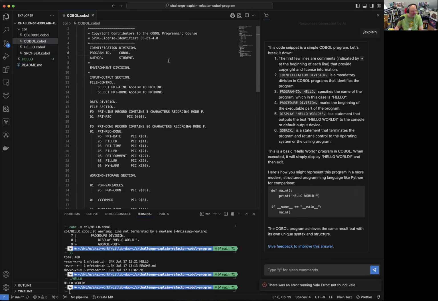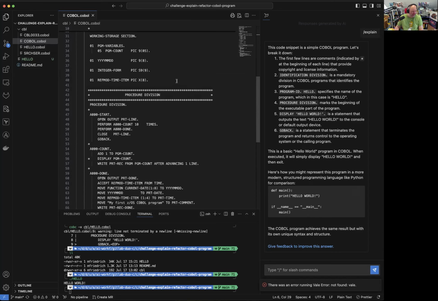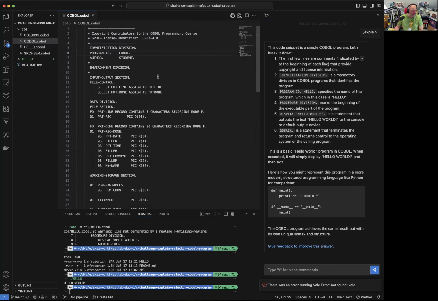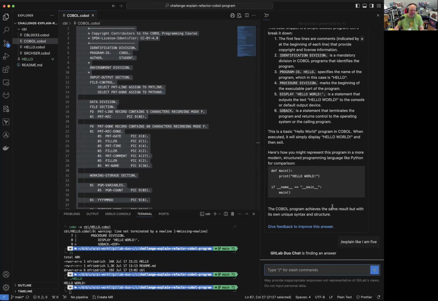Now, in order to test a few more things, I think I also imported this from the learning course. I have no idea what it does. It does something. Student, environment, envision, something with files, data, records. Okay, to be honest, I have no idea. But we can select it and again use explain and now say explain like I am 5, which can be helpful to force Duo chat into providing a different angle in explaining.